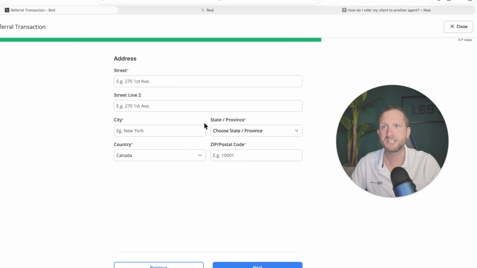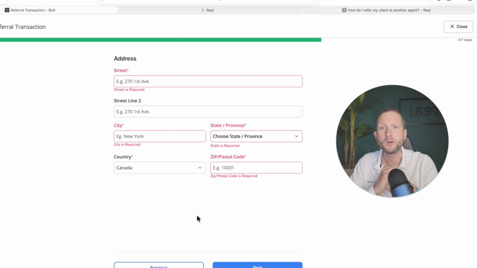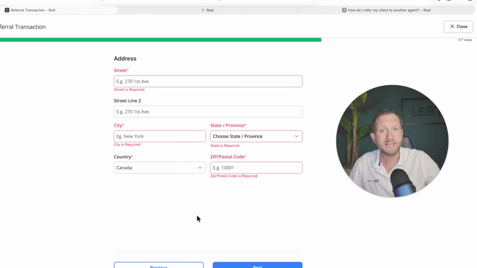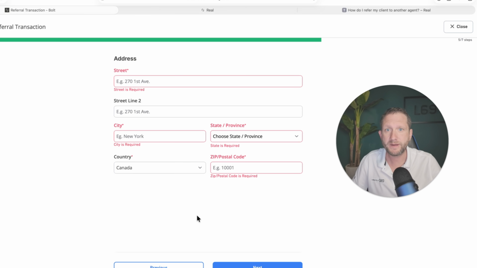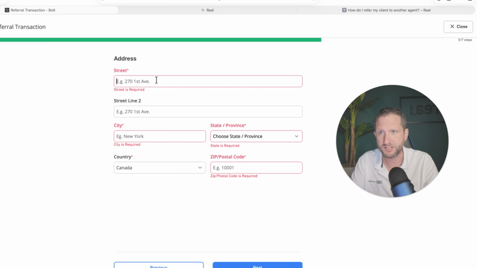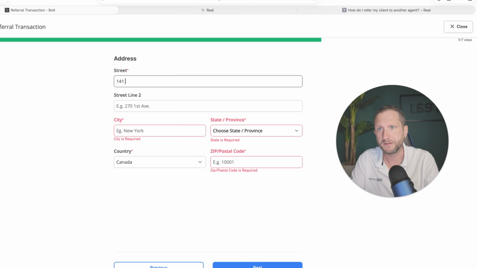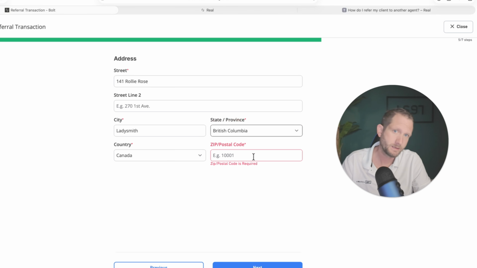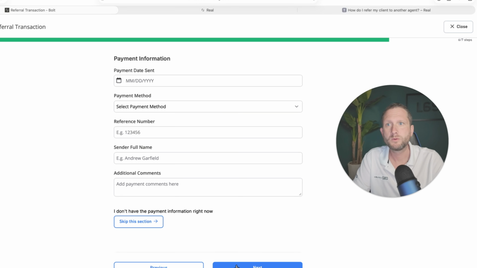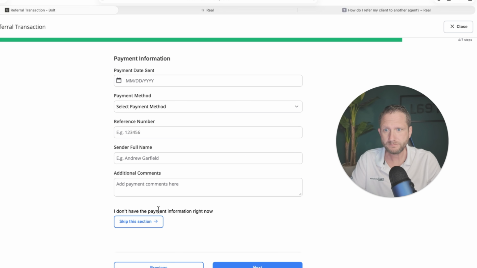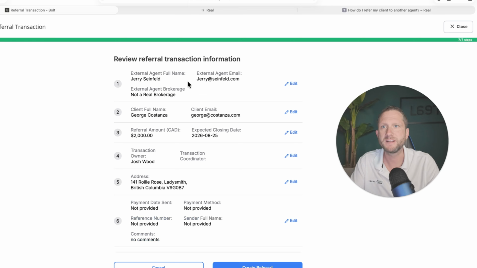This is your transaction. Now it wants the address for the referral. Again, this might not be in place yet. So you might have to put in filler information, or you might already know where they're going to transact. So let's just put in some filler information. We'll move on to the next page. Okay, payment, date sent, how's it coming in? You most likely don't know any of this yet, so you can skip this section and fill it out later.